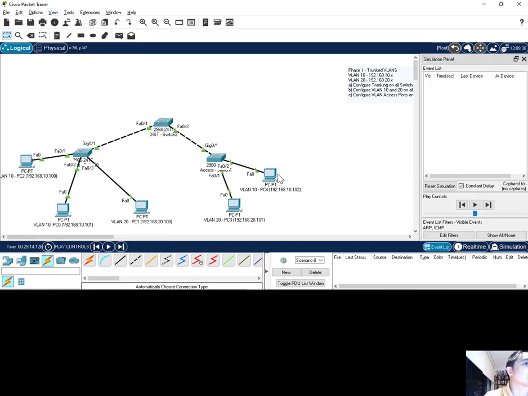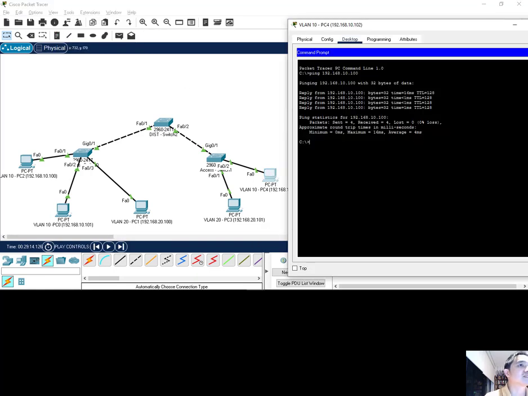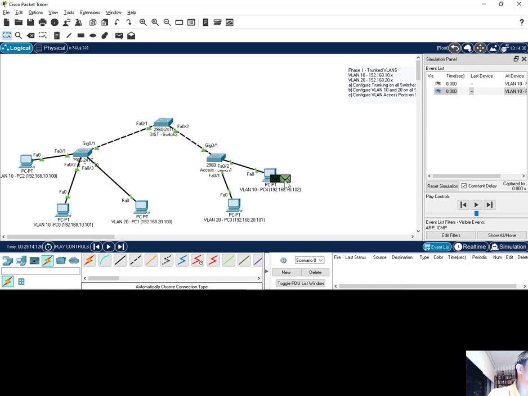Okay, so let's go back here. Let's execute a ping to 192.168.10.11. Okay, and again it starts with two requests. Which one is ARP? ICMP is the dark green, ARP is the light green. So let's see the ARP.